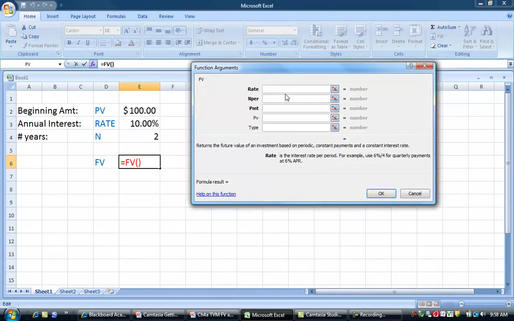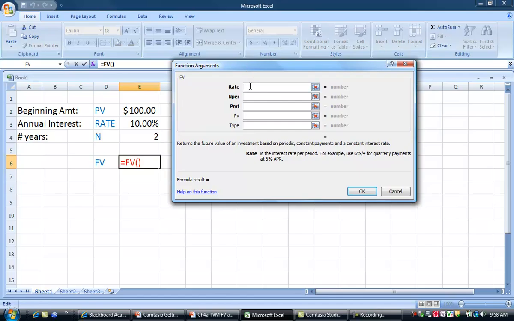You'll see that it's asking me for different variables. So the rate of interest is located here in this cell, E3. I'll just go ahead and select it. Number of time periods is located here in E4. And we're going to ignore this payment field because we don't have anything that fits that right now. And present value I'm going to identify as being in this cell right here, E2.